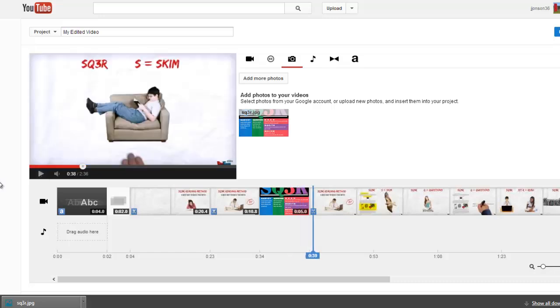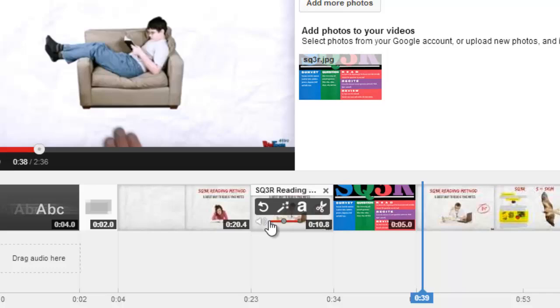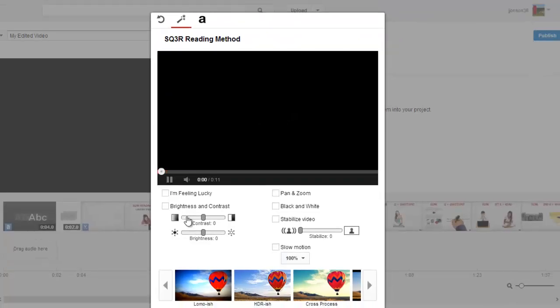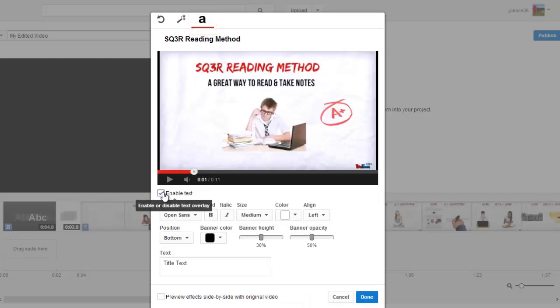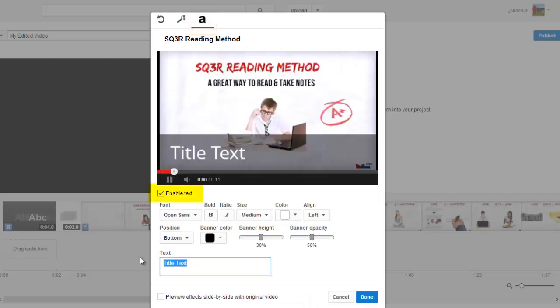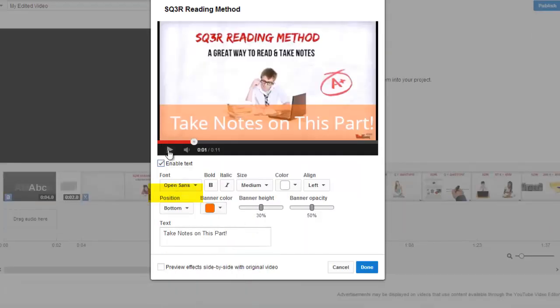Now let's peek at the Effects tab. If you click on one of the video segments and choose Effects, you can adjust the brightness of that clip, make it black and white, add some visual effects, rotate it, or add a text overlay. Put a check mark in the Enable Text box, customize your text, and choose Done.